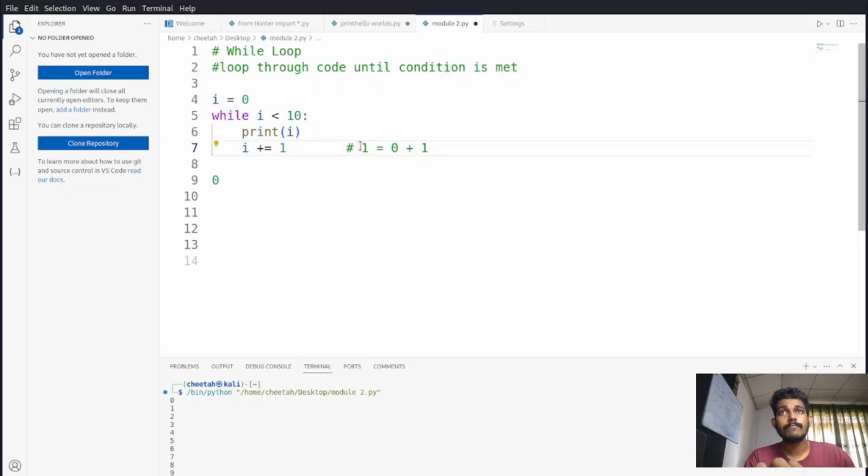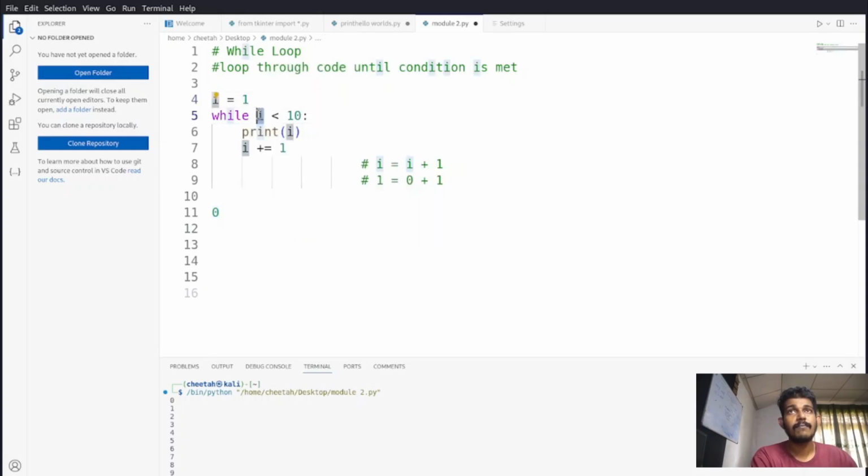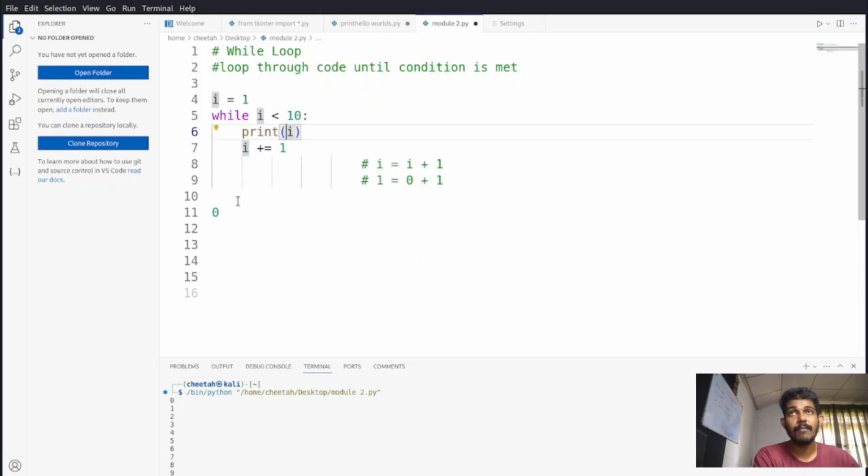Here this is i equal to i plus 1, right? So now i is number 1. Now i is 1, which is less than 10. Yes, it is true, so print i. So now it prints number 1.